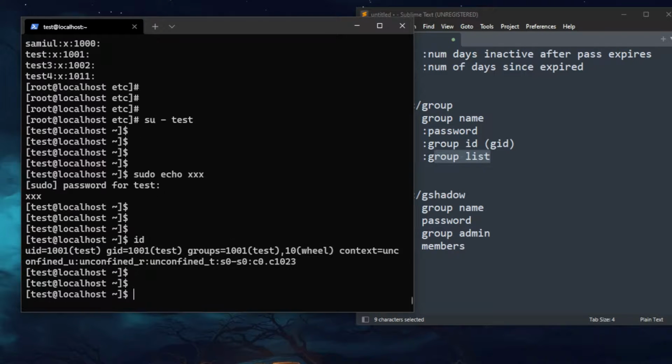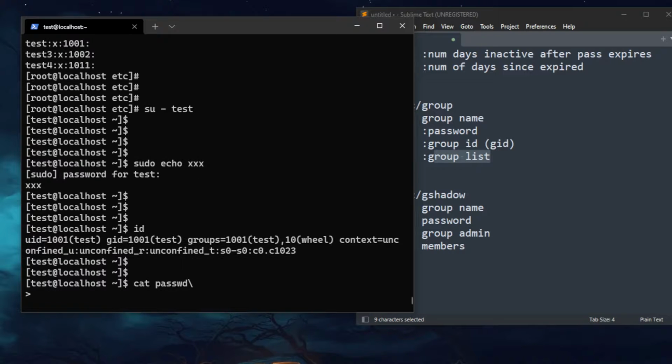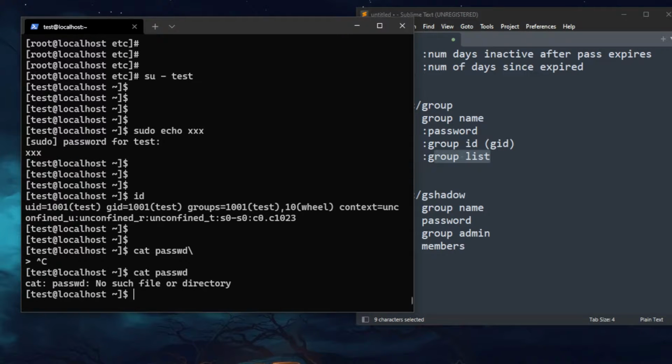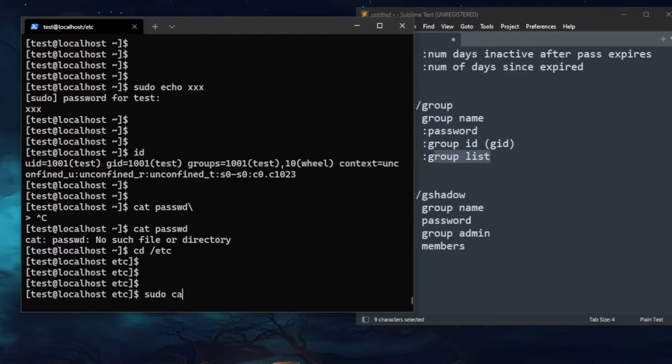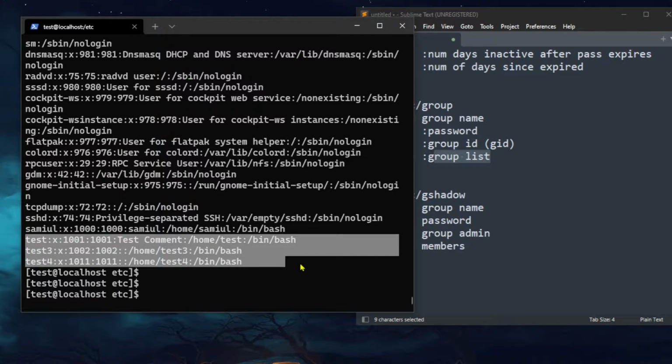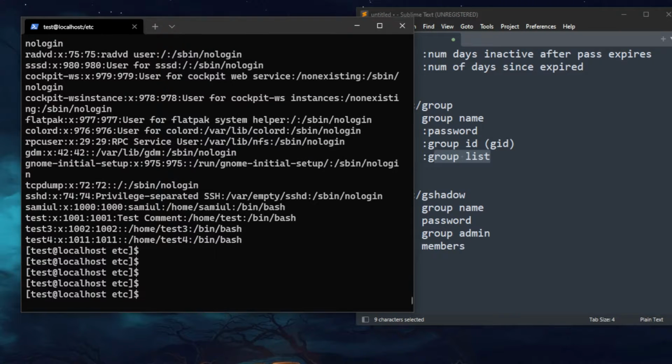Okay, lastly, let's remove the test users. So what are the users that we just created? Cat passwd. Oops, we can't, so sudo cat passwd. Okay, then we added all these three users, so let's just delete all the users.